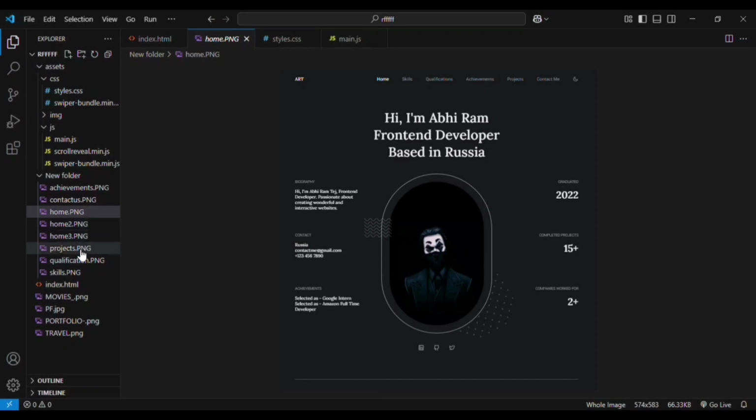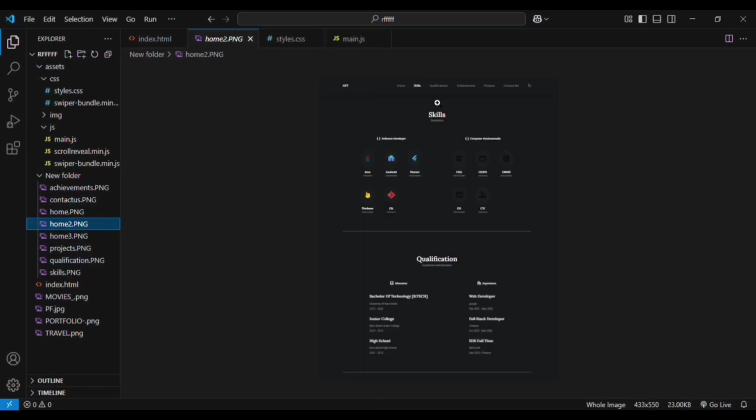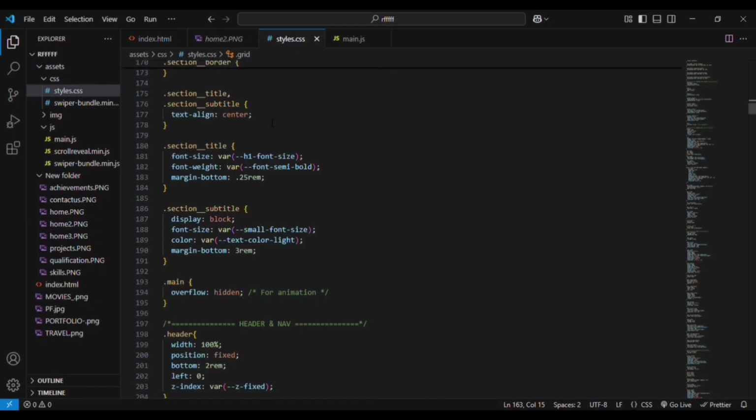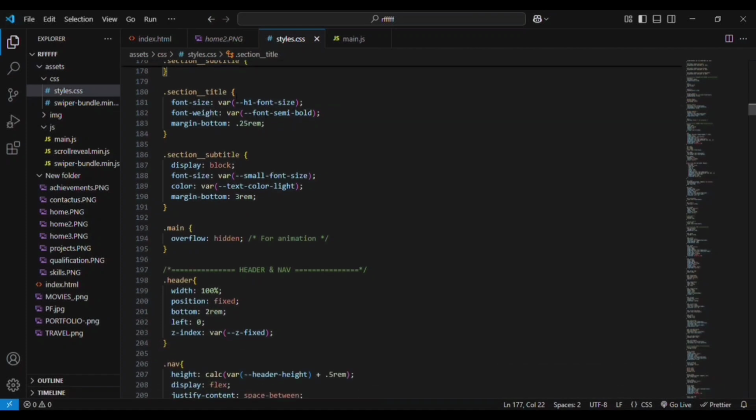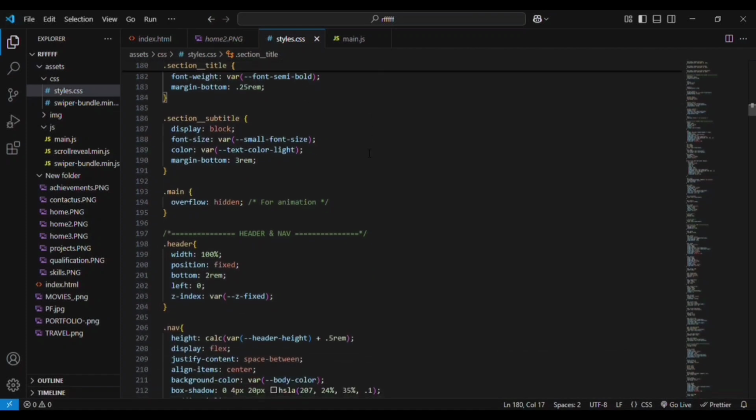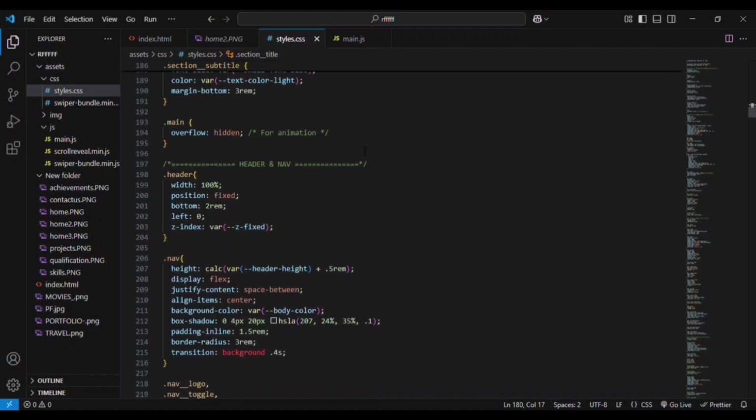Let me show you that. You can see Skills is the section title and below it is the section subtitle. They will be aligned exactly at the center because we are using text align center. And for both title and subtitle, we are adding the font size, font weight, and margin bottom values. You can see them. Then for main, overflow is hidden.